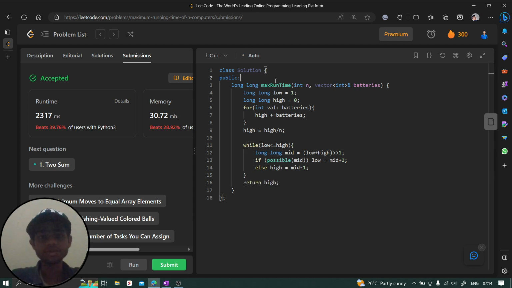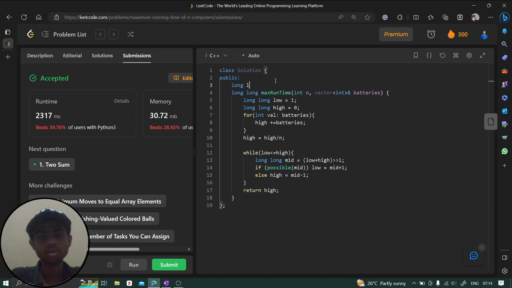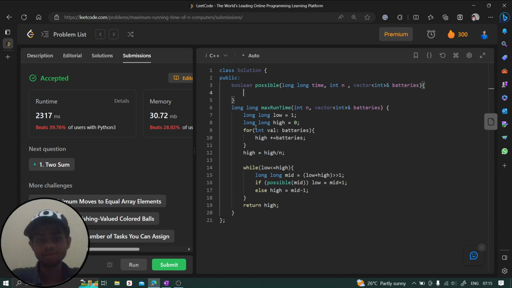So this makes sense. Let's define a function here. The function's return type is going to be boolean. The name is going to be possible, and we are going to give a data type long first of all for the time, and then a name n, then a vector of int, and we can pass the batteries as well, as we are defining an outer function. And here we're going to pass n as well and batteries as well.